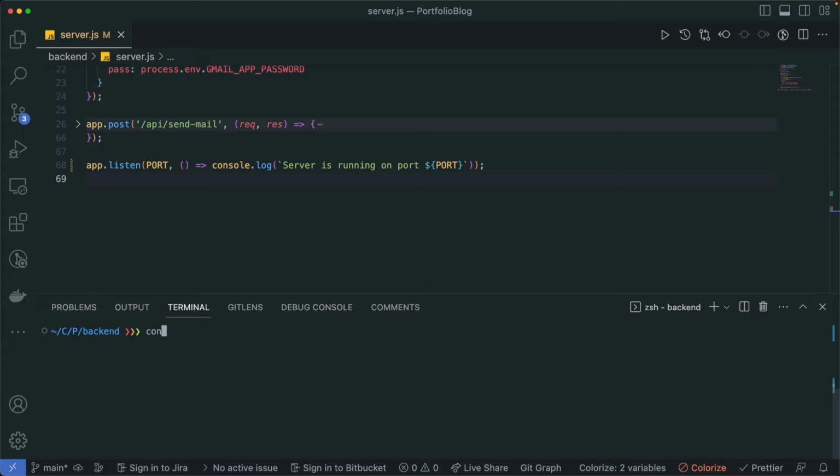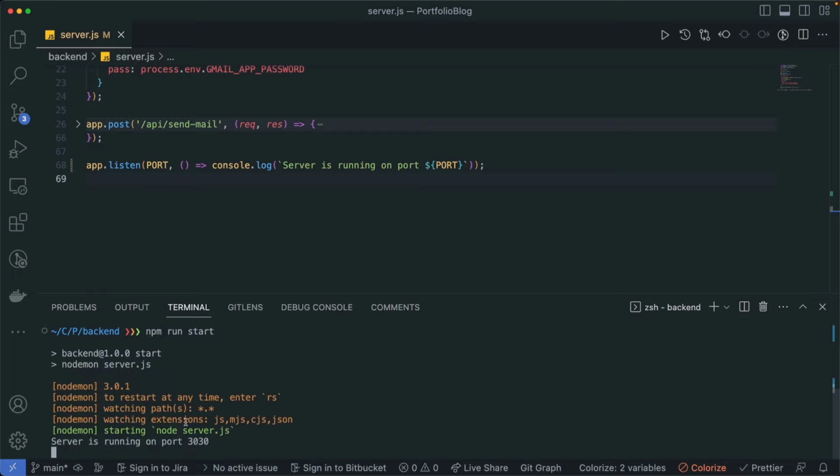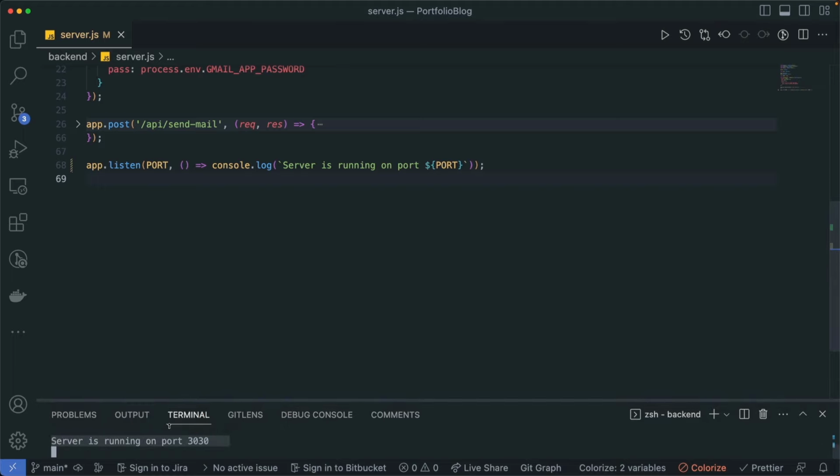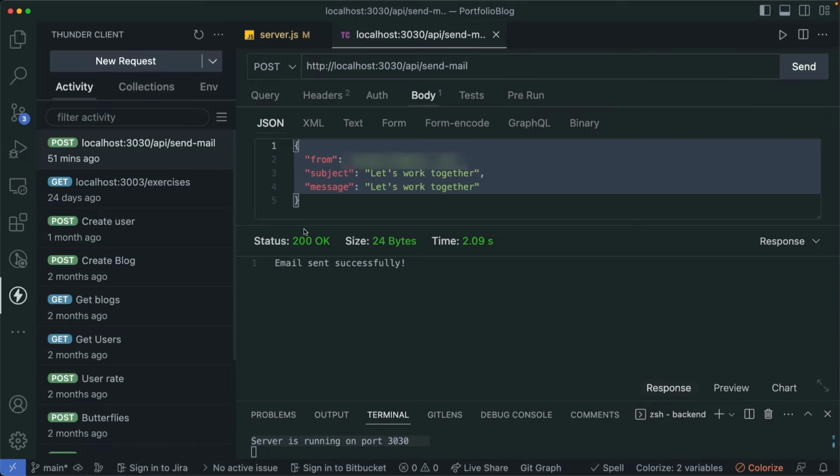So I'll go ahead and run npm run start, which will start our server, so we can see that our server has started on port 3000. You can use whatever tool you want to use to test this, like Postman or anything. I personally use this tool, the Thunder Client, which is available in VS Code. So it's an extension that you can add. So I'll use it for testing this. I already provided a body that we can use for testing.